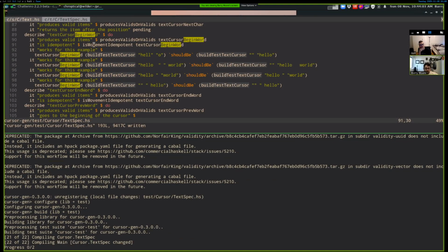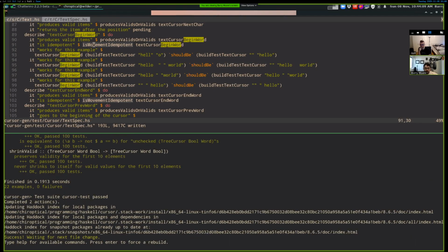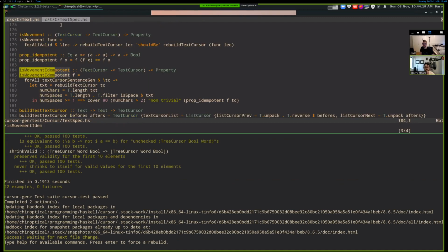Yeah, so I also wrote this is movement idempotent function, I believe, or maybe you wrote it. I don't know, but it's probably a bad idea, because you're combining two things that are not necessarily... Oh, that should be something like it's an idempotent movement. Yes, I see. So if you do begin word, it's the same as begin word. If you do end word, it should be the same as end word. Okay, but then why is movement in that name?